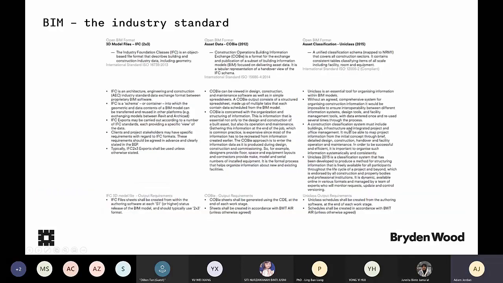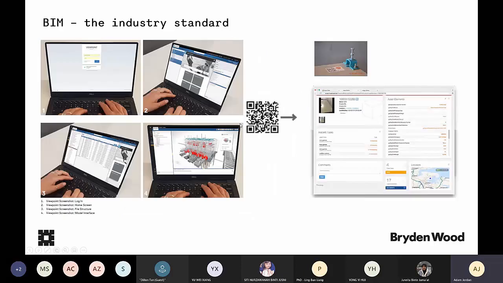I can provide these slides to you as well afterwards, and you can feel free to have a look at some more of the detail on here in your own way. Data exchange file formats also need to be considered. So how that information goes between one software platform and another, and then how you actually access that information.